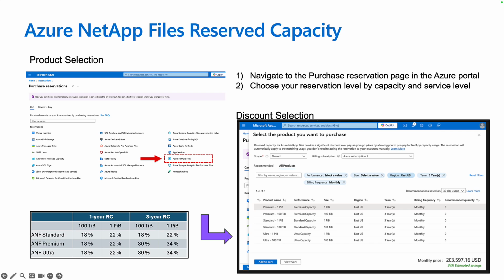Now let's have a look at Azure NetApp Files Reserve Capacity. So Azure NetApp Files Reserve Capacity is essentially like Azure Reservations, reserved instances, where you can purchase reserve capacity for Azure NetApp Files in 100 terabyte or 1 petabyte chunks for either 1 or 3 years. The table down the bottom left gives you the idea of the percentage of savings. The great thing about these reservations is they can be shared across subscriptions within the same region.